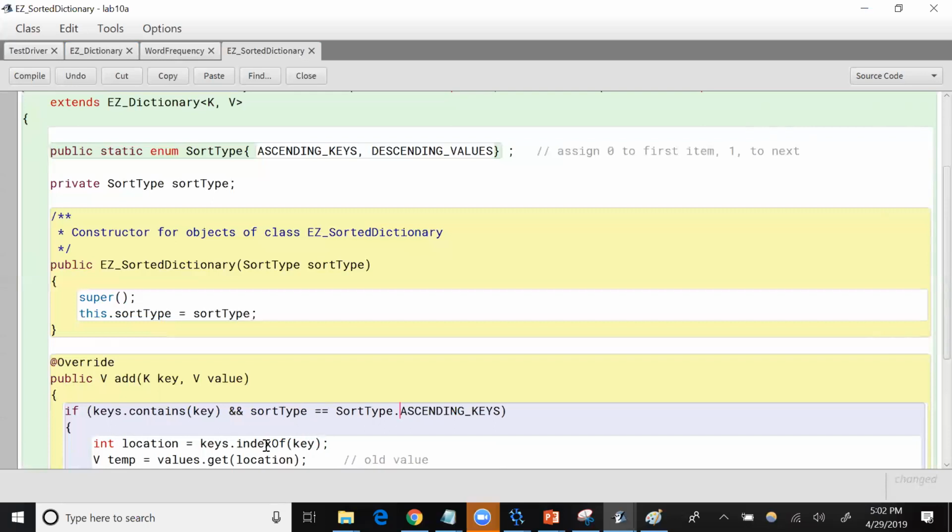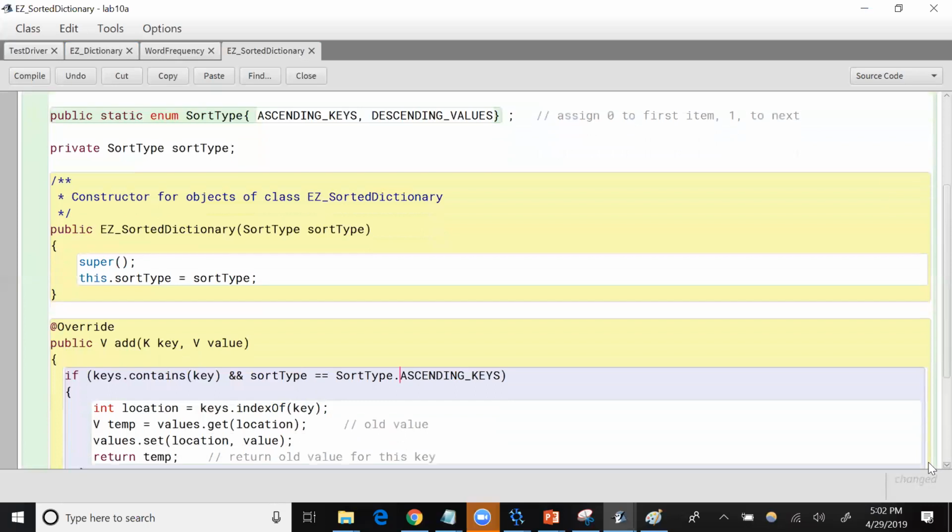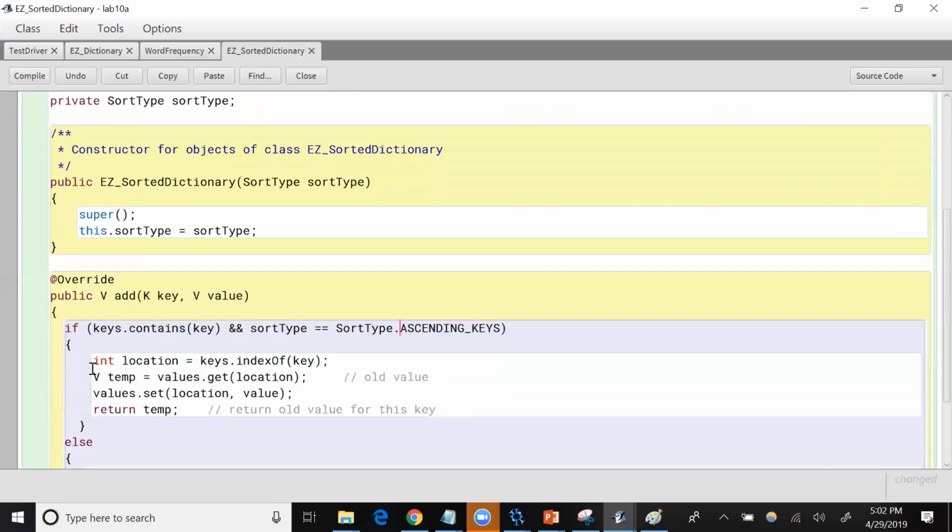Okay, so we get the same location as before. This is easy. We're just going to replace it, right? We're not going to change the ordering of anything. That's the beauty. It's already ordered, so don't mess with it. We get the old location, the old value at that location, and then we set the location to the new value and return temp. Nothing really changes. That's it, right?